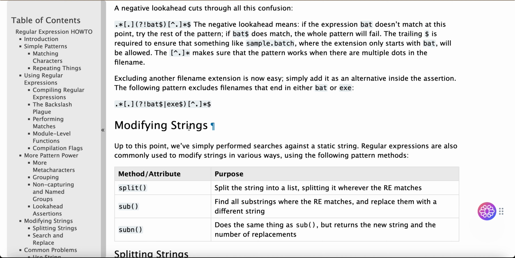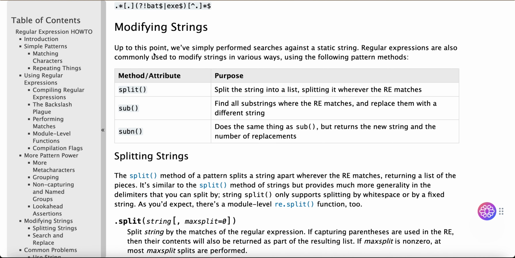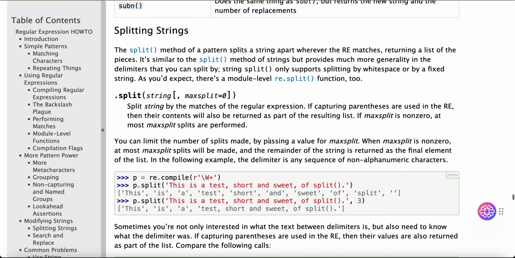Modifying strings. Up to this point, we have simply performed searches against a static string. Regular expressions are also commonly used to modify strings in various ways using the following pattern methods. split: split the string into a list, splitting it wherever the RE matches. sub: find all substrings where the RE matches and replace them with a different string. subn: does the same thing as sub, but returns the new string and the number of replacements.